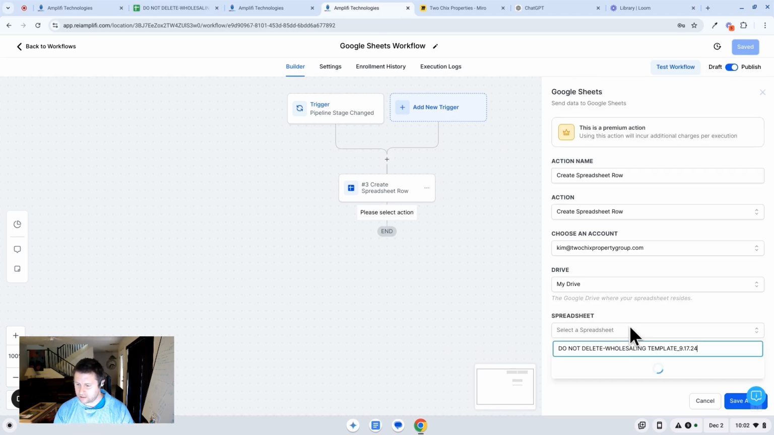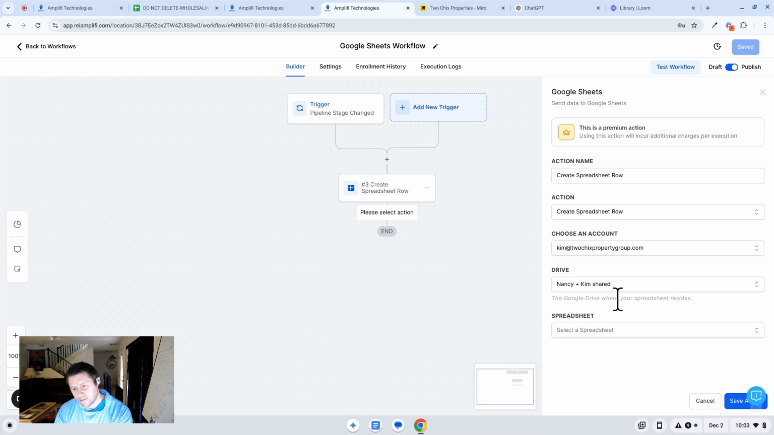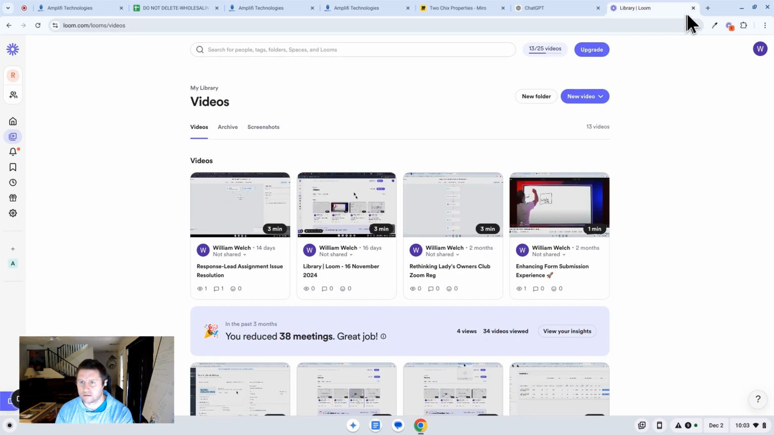Search for it. No results found. Okay. Is it in this one? Okay. Pausing that and deleting this Loom. So what is happening here? Where is this?